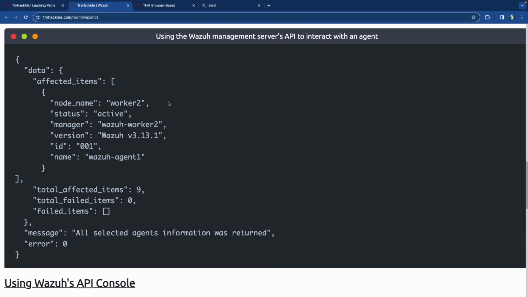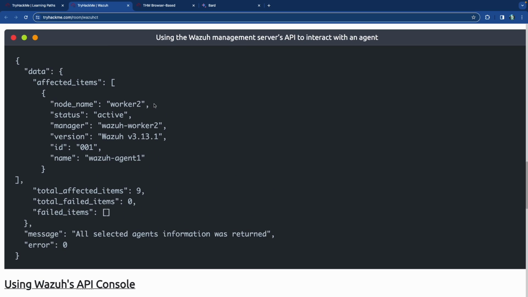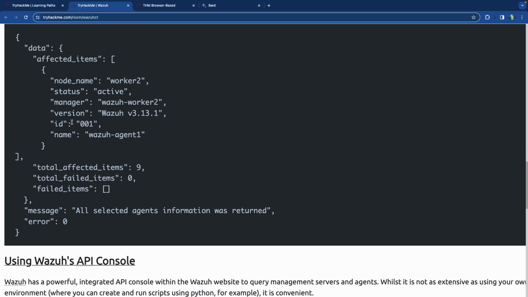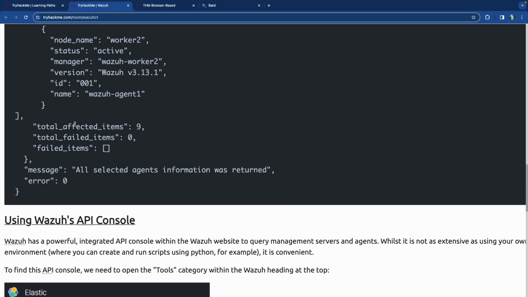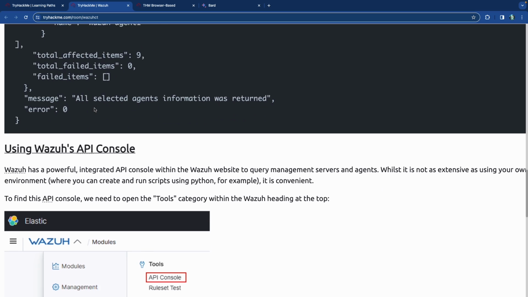And then this is going to give us the information about the agent, which is going to be worker number 2 and version, name, and so on, right? So Wazuh agent 1, so on and so forth.